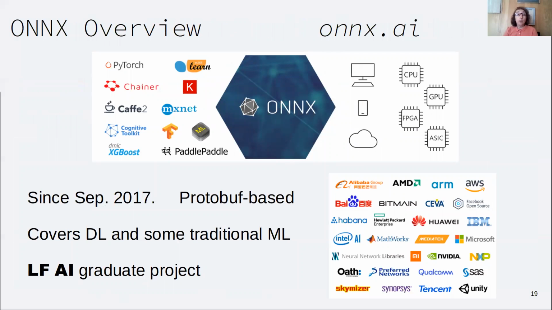And well, PML and PFA were pretty good, but none of them, unfortunately, supported deep learning fast enough. So Microsoft and Facebook came up with ONNX, the Open Neural Network Exchange format, and they released it in September 2017. It is based on binary protobuf format, and it covers deep learning and some traditional machine learning. And currently it is accepted to Linux Foundation AI as a graduate project.